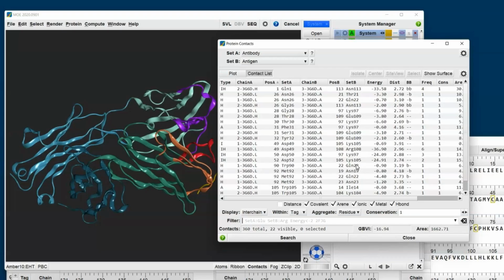So as an example, if we look at the first line here, we see that glutamine 1 from the heavy chain is interacting with asparagine in position 113 of the antigen. We get a readout for the energy, also the distance and where that interaction occurs. So here it's BB, whereby B represents backbone. So we've got a backbone-backbone interaction, and we've got 4 contacts.